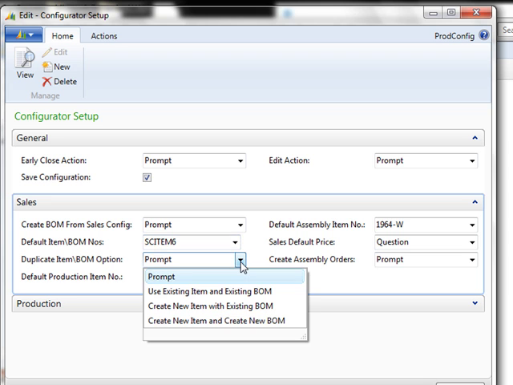If the item that you've created is a duplicate item that already exists in the system, or if the BOM already exists because it's been created before, you can ask the system to prompt you and ask if you would like to use the existing item and the existing BOM, create the new item with the existing BOM, or just to create a new item and create a new BOM. So you can either have the system prompt you, or you can choose one of these settings.